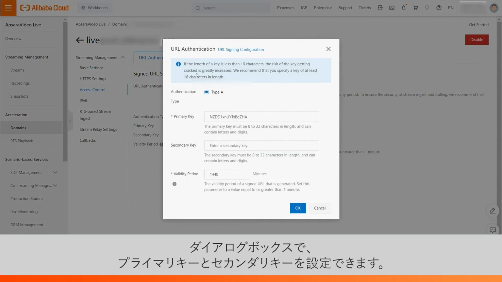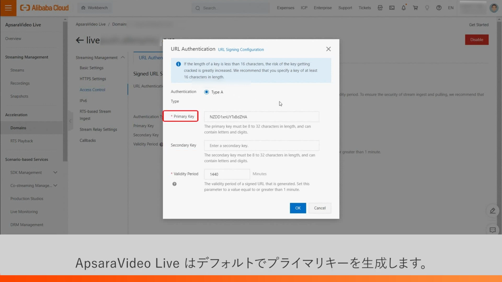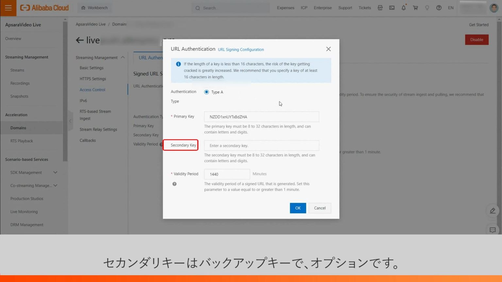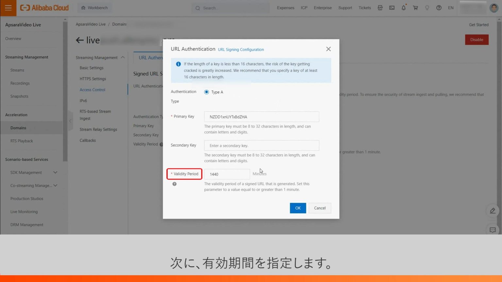In the dialog box, you can configure the primary key and secondary key. AppsRadio Live generates a primary key for you by default. You can also enter a custom primary key. The secondary key is a backup key, which is optional. Then, specify the validity period.